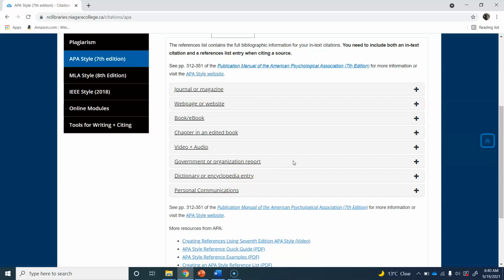So say, for example, if you were sending an email to someone and they sent you some information back in an email, how you would cite that information. But generally, what you're going to be using are journal articles and books and ebooks. So that's what we really focus on.